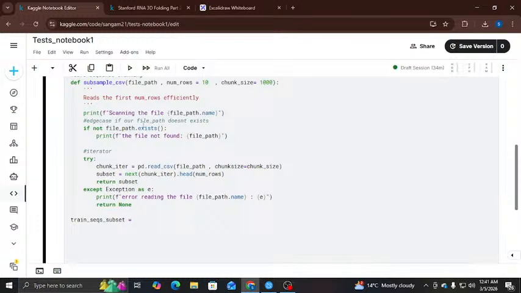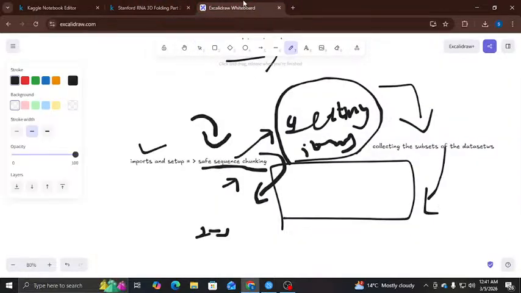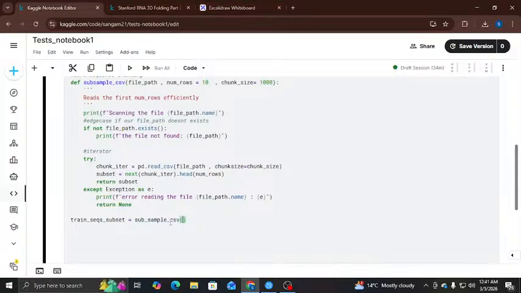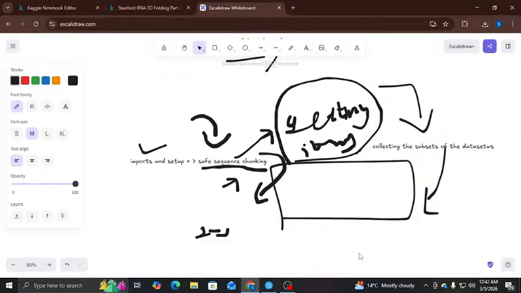Now what we are going to do is use the sample csv function. The next phase will be to create a sample csv, to create the train sequence. You have to just create the subset of the train sequence, a subset of train sequence.